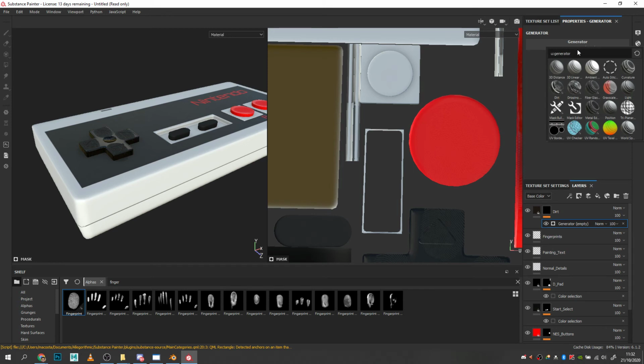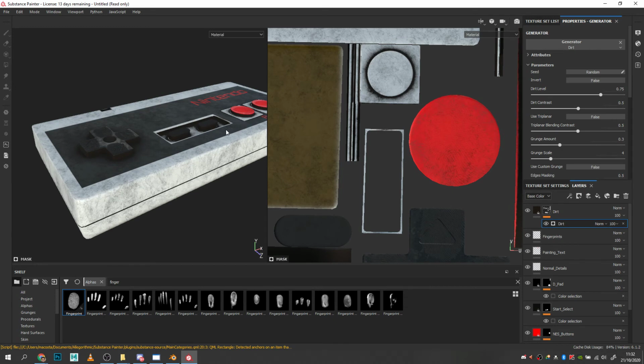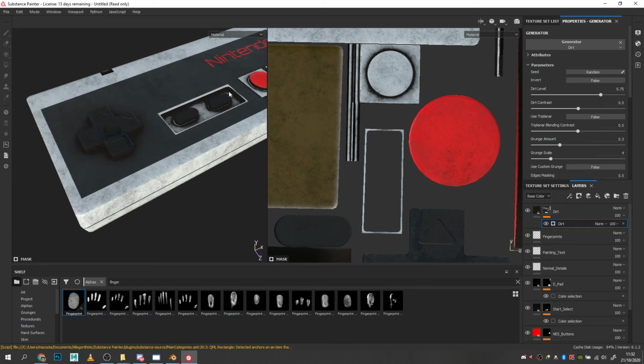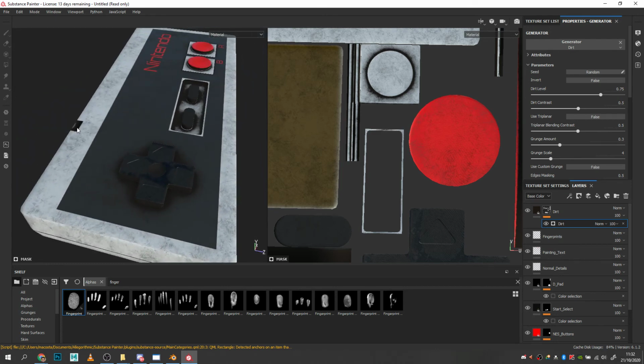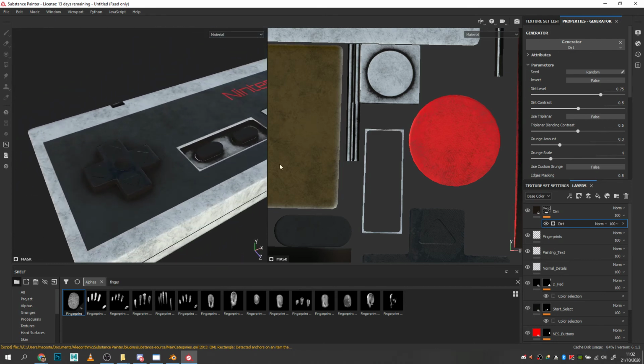So with the generator selected, I can go dirt here, and you see how where it's white is where it's going to put the detail. So you can see anywhere where there's little crevices, that's where it's going to put the detail. So clicking on dirt now means that the dirt's applied. See, it's built up a lot inside these areas here. Anywhere where there's recesses, it's going to fill with dirt.